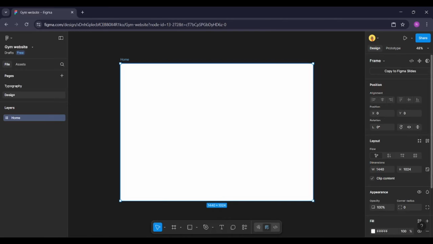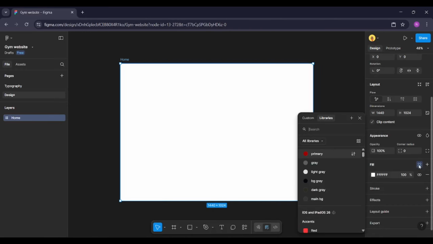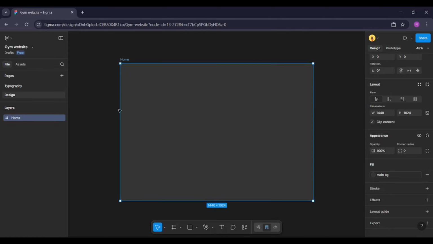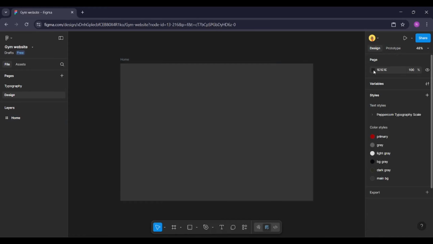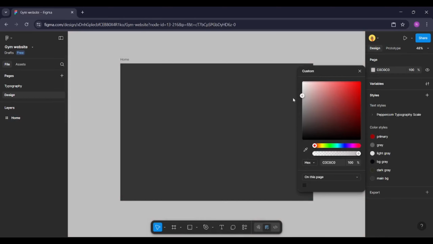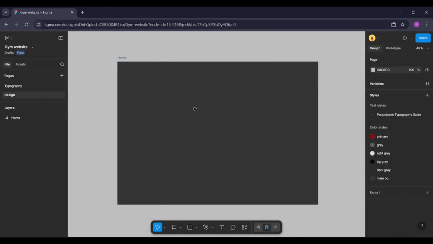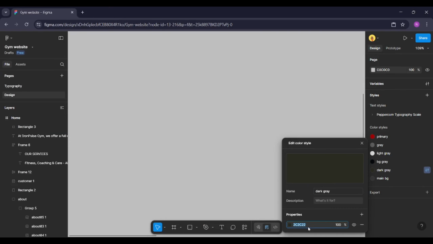After that, select this frame and go to fill and select the main background color. After that, let's change the page color to a light gray like this. And I have made a mistake in the dark gray, so it needs to be updated like this.